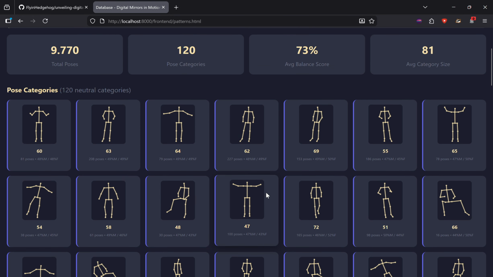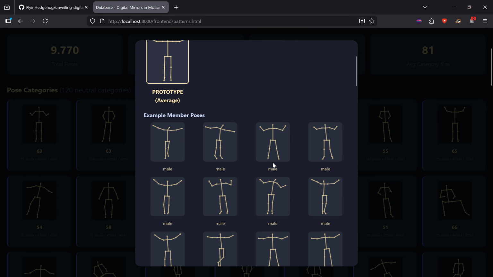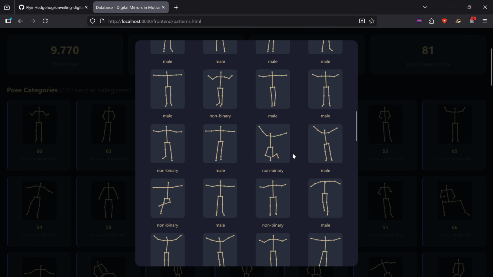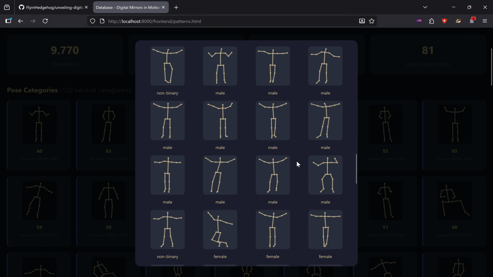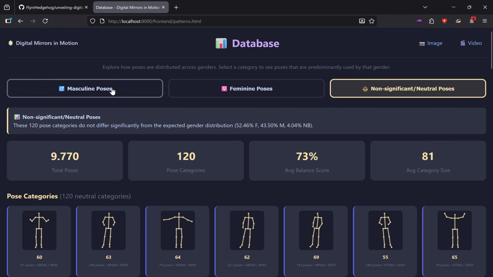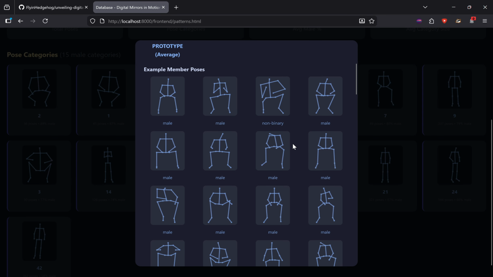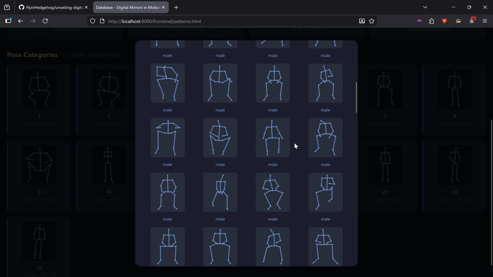Now when you click on a pose, you can see what poses are clustered under that prototype. So here, for example, we see all of these poses were clustered under this one. Let's see something from masculine poses. Let's check this. Here we see these are clustered under this prototype.